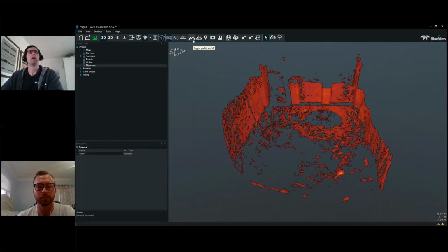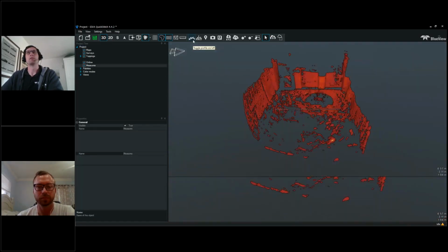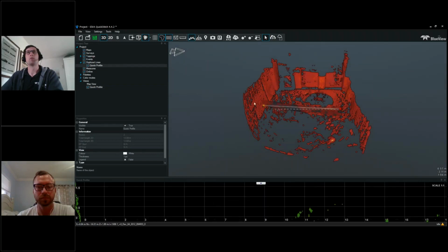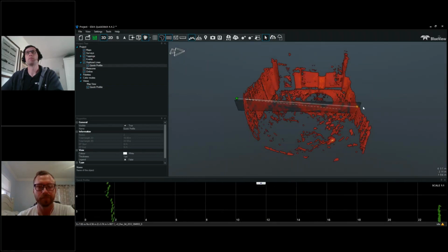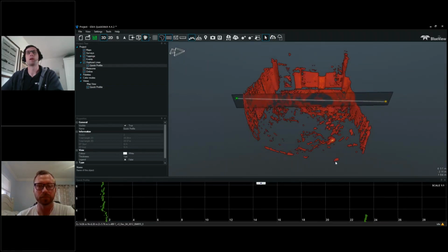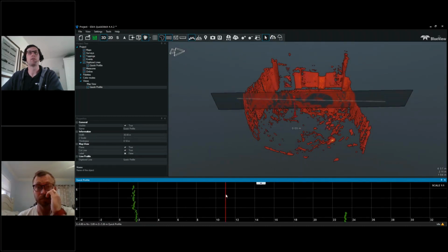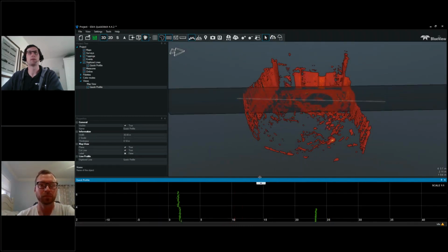Moving along here, we have a profile tool, which is an incredibly powerful tool. So it basically pulls up a cut here, a profile cut view. So down at the bottom, let me make this a little larger.